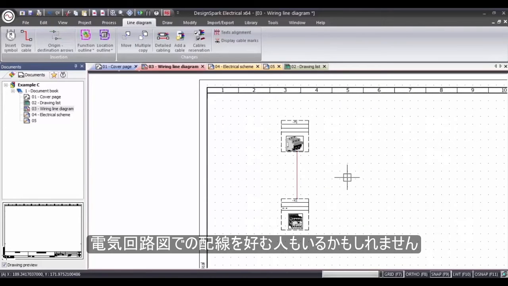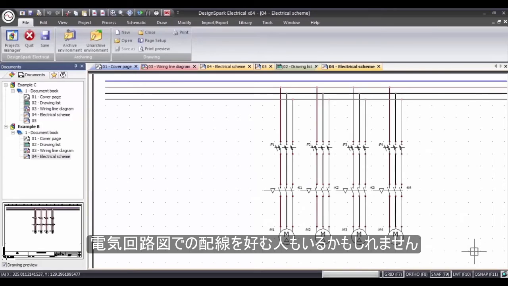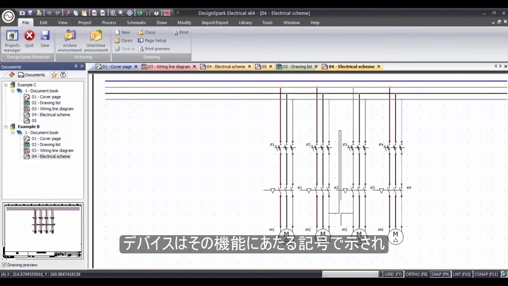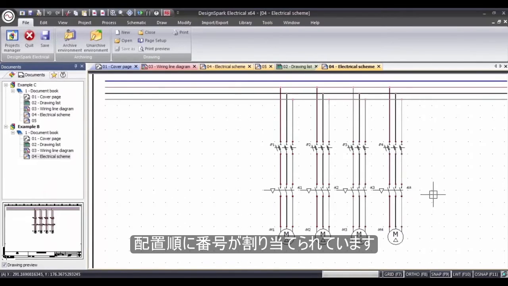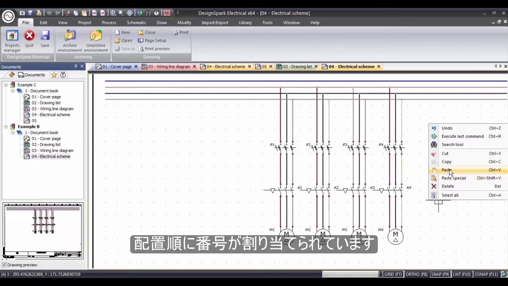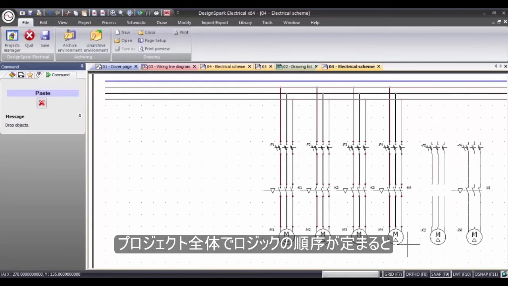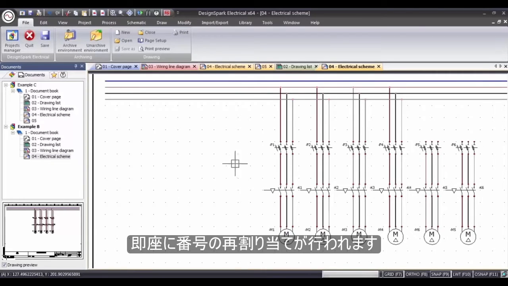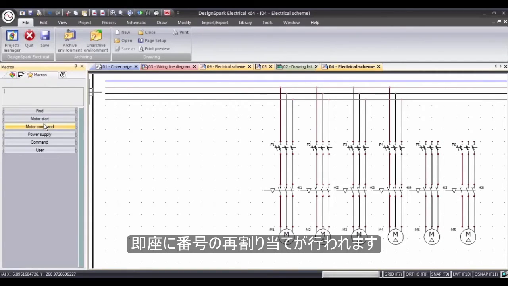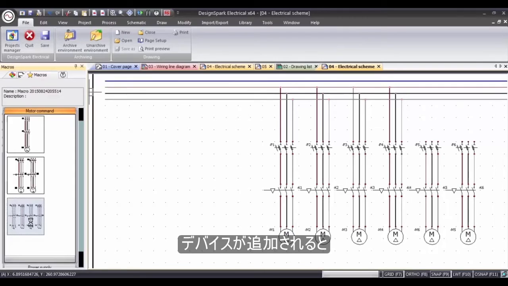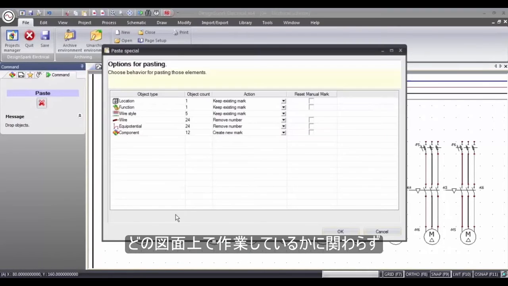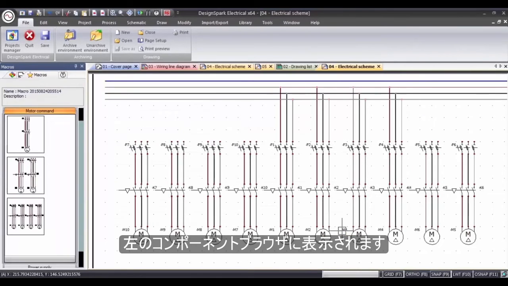You may, however, prefer to design in schematic form. You will see that, just as in the wiring line diagram, devices are allocated marks relevant to their function and are numbered sequentially as they are placed into the design. The order of numbering can be instantly recalculated once the design is complete to present a logical sequence across the project. You will see that as devices are added, they will appear in the Components browser on the left. These will be visible regardless of the screen on which they were entered.